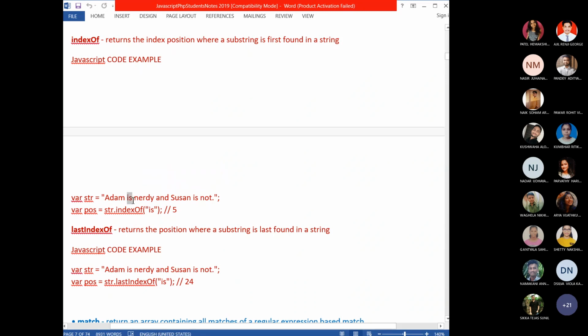After it finds the first occurrence of the given string, it will find the index value of the first character of that substring. What is the index value of the first character of the given substring? That will be returned. So that is indexOf.